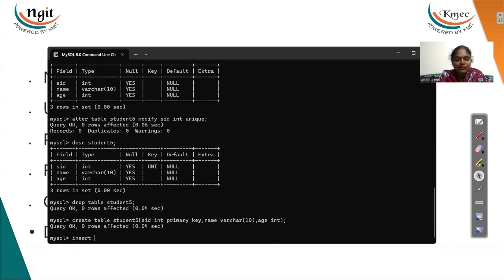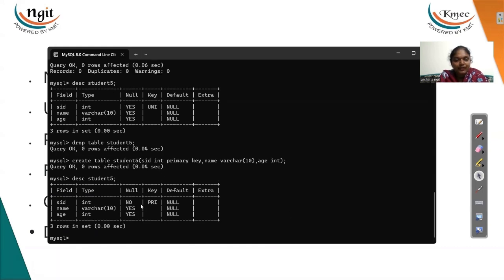So now let me insert the data into it. Let me describe the schema of it. Student 5. Now look at here. When you are applying a key constraint, it will reflect in this column. Now, when it is a primary key, it absolutely will not take null values there. So that's the reason it is no there. Okay. Now, let me insert the data into this table. Insert into student 5.